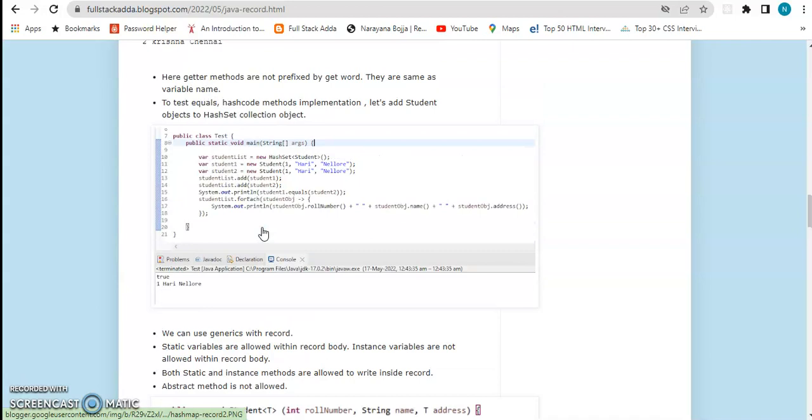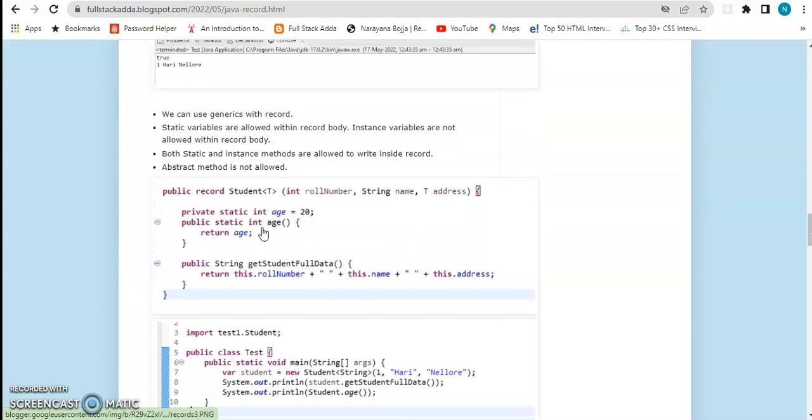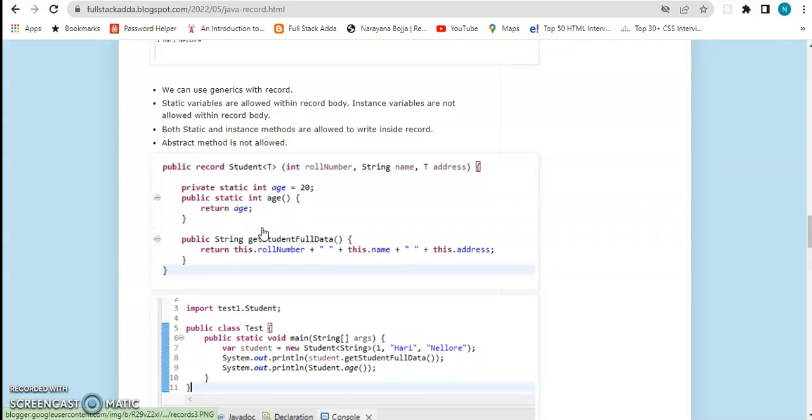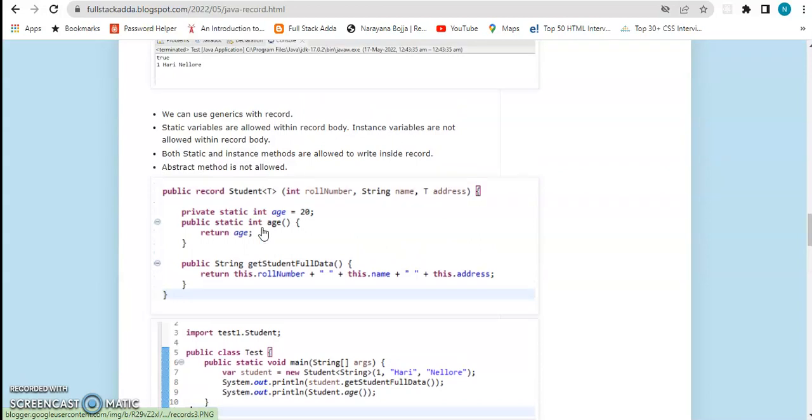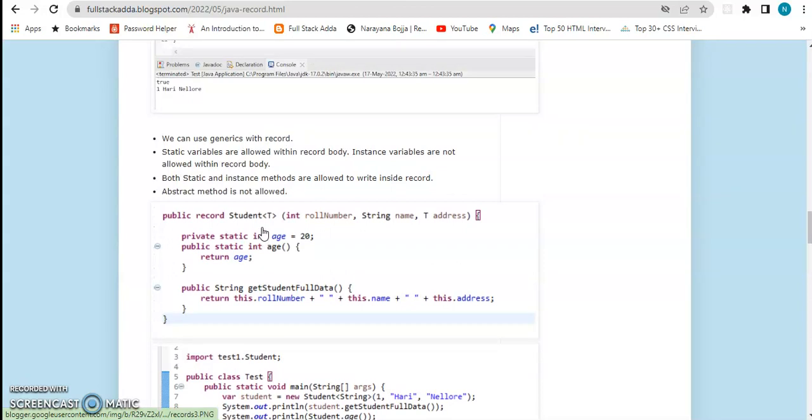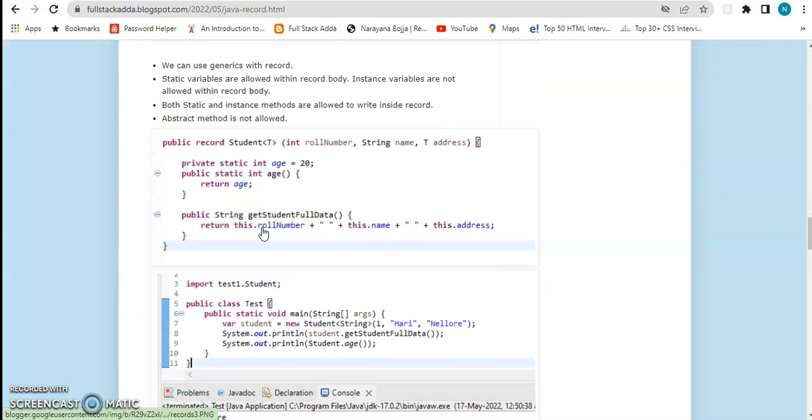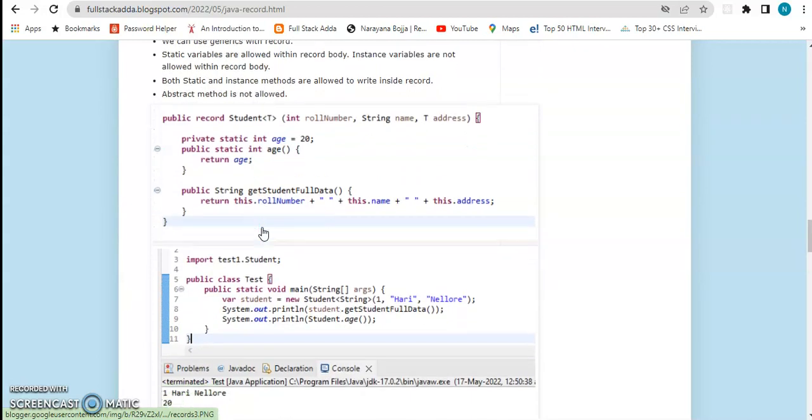So this is how we automatically get the equals and hashCode method implementation from the compiler. And we can also use generics with records. We can write static variables within the record body, but we cannot write instance variables because we are already writing the instance variables within the record definition. So we shouldn't write instance variables within the record body. And we can write both static and instance methods inside the record body, but we cannot write abstract methods.